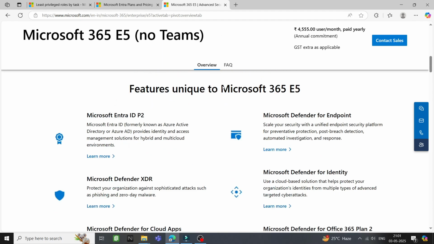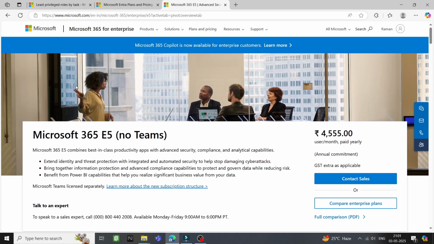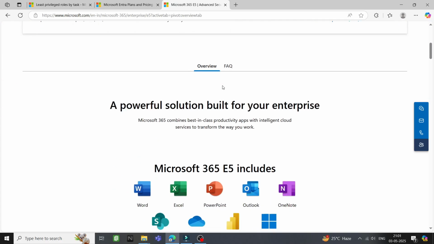Also, the advantage of PIM group is that we can include multiple roles to a group and the admin can activate all the included roles in one go via PIM group. Let's go step by step.